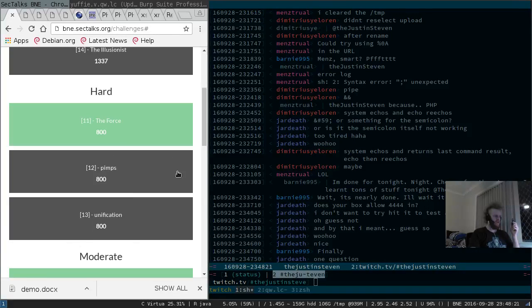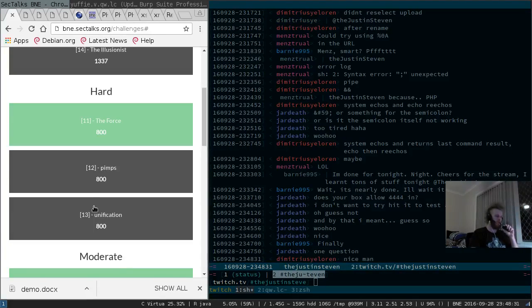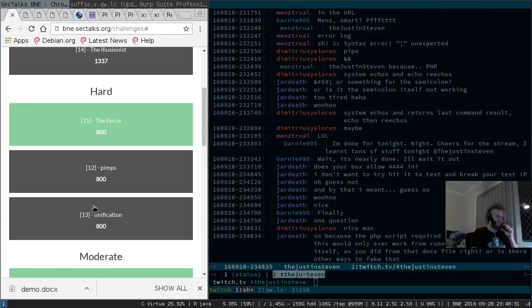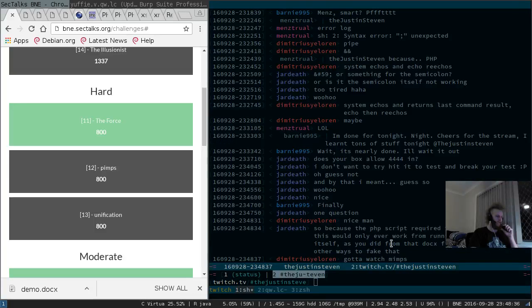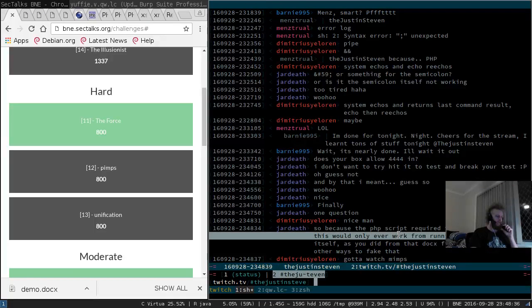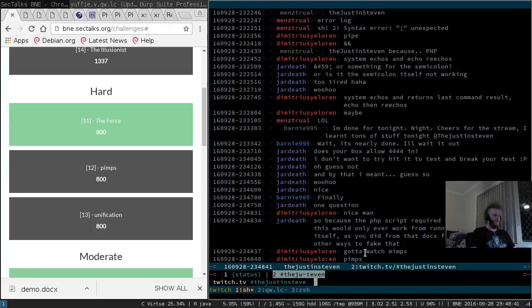Two left for Sunday evening. Pimps is good fun. I enjoyed Pimps. Unification also tripped me up for quite a while. Yeah, Pimps is good.